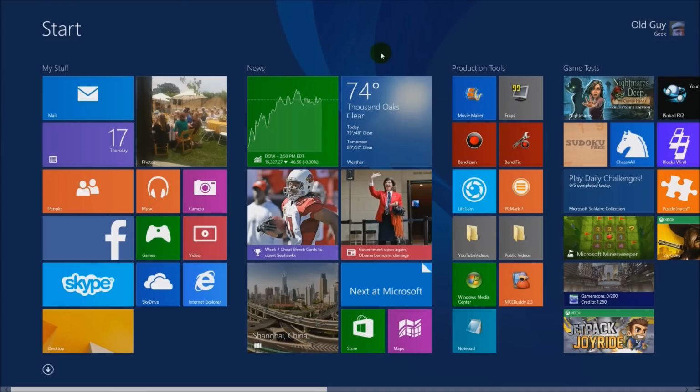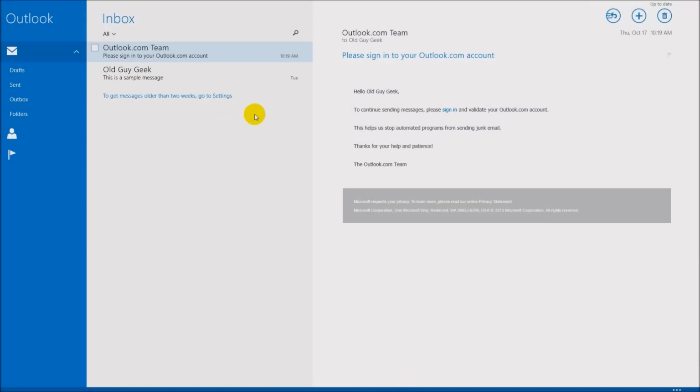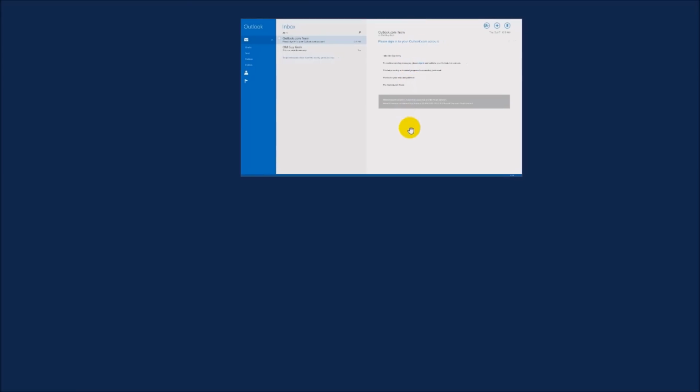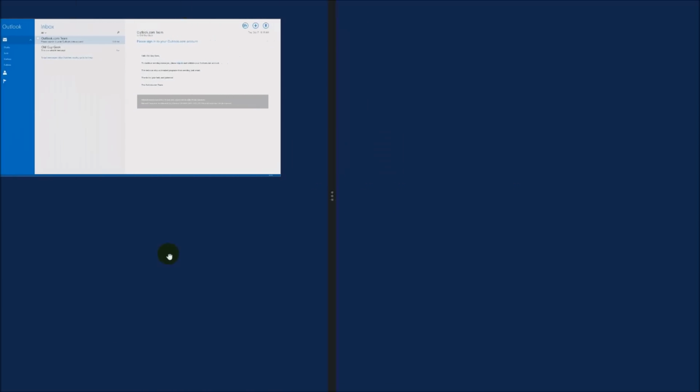In Windows 8.1, Microsoft has released some changes to the way the split-screen functionality works, and we're going to cover that today. If you take a regular Windows 8 application like Mail and click on it to open it up, it occupies the full screen. But if you grab it from the top, just as before, and pull it down and off to the side, it'll allow you to place it on one side of the screen or the other.